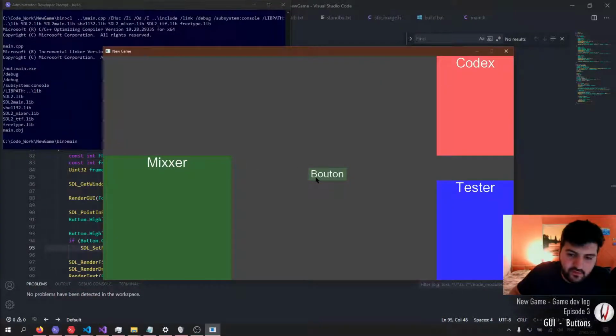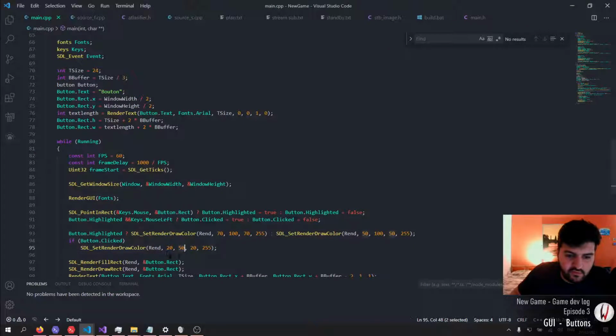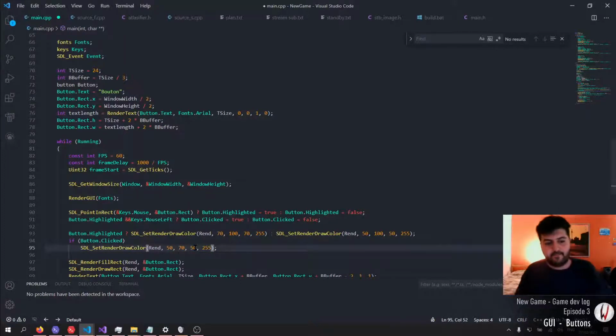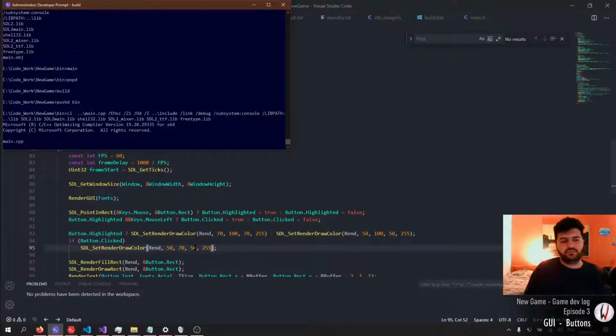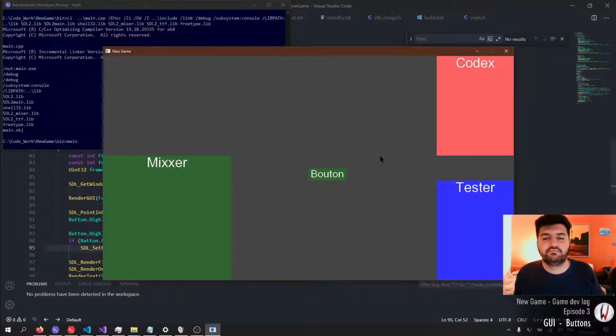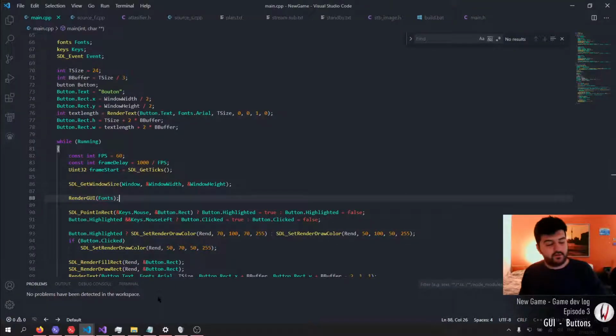Ooh, ominous. Get the colors right. So now we have a button that clicks, and when you click on it, it changes the color. And I think that is a nice way to do it.